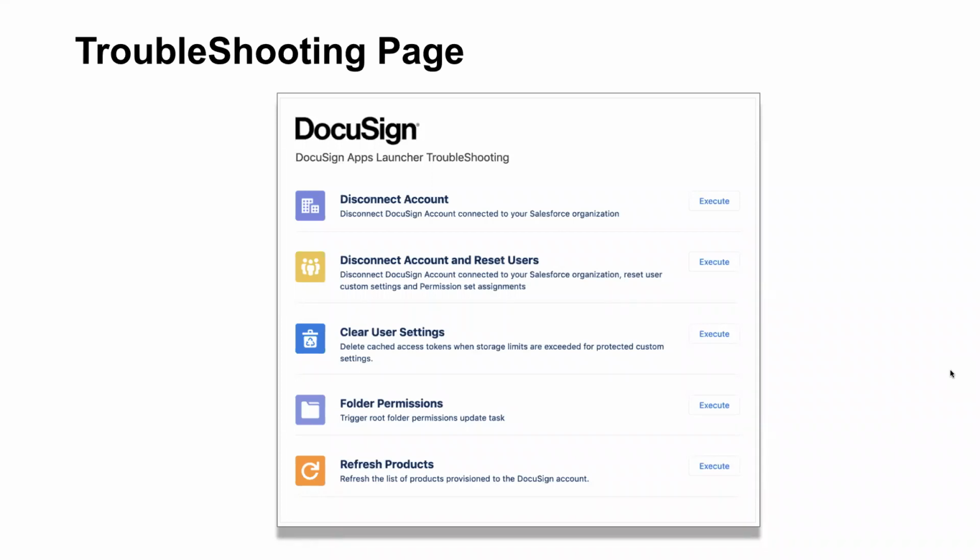Clear the user settings. There's kind of a strange thing in Salesforce where the user tokens can build up, and then you get these storage limits exceeded messages for your whole Salesforce org. This just deletes all the cached access tokens, and then fixes that issue. You don't have to buy more storage from Salesforce.